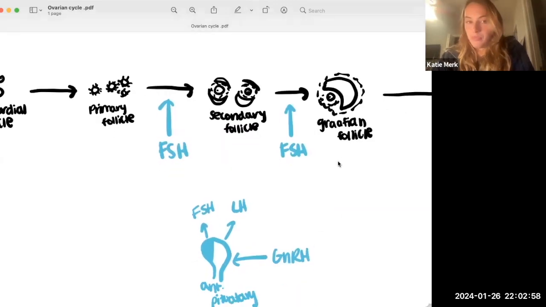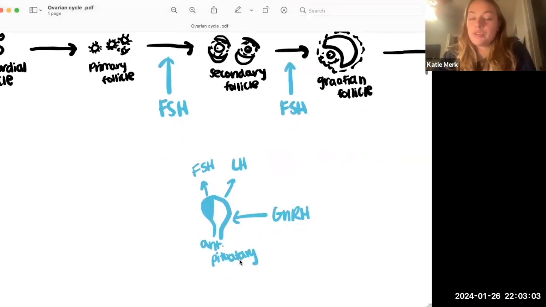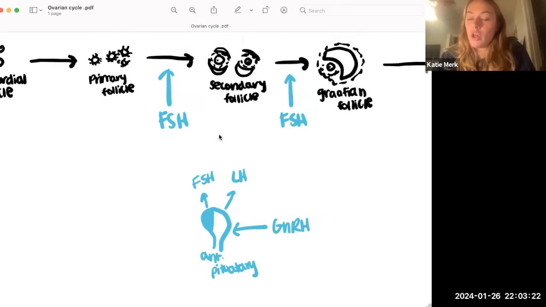So like I said, these changes are due to hormones being released from the anterior pituitary gland, gonadotropin releasing hormone, GnRH. Once you hit puberty, your hypothalamus starts releasing the GnRH, which stimulates the anterior pituitary gland to release FSH as well as LH. And FSH is follicle stimulating hormone, and this is what causes these changes in these follicles to create our Graafian follicle, which is our mature or dominant follicle, in other words.